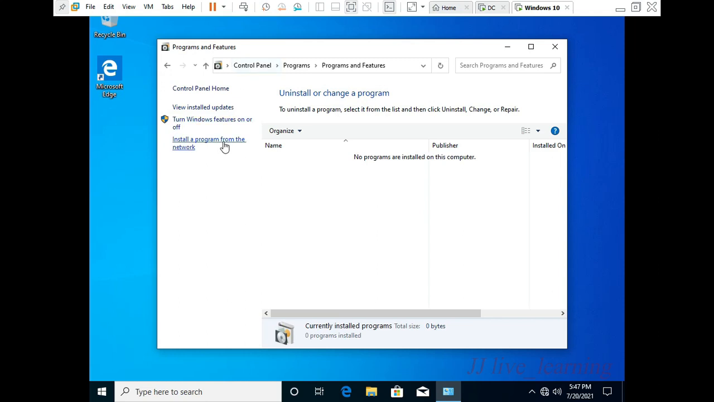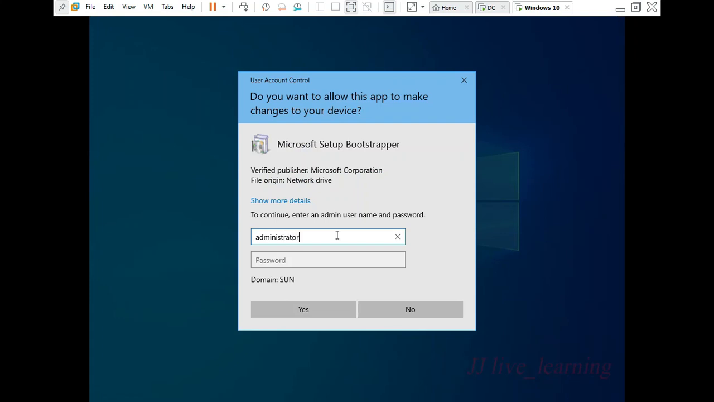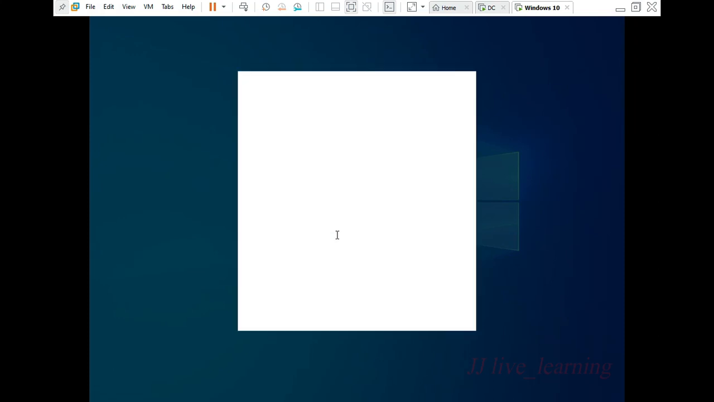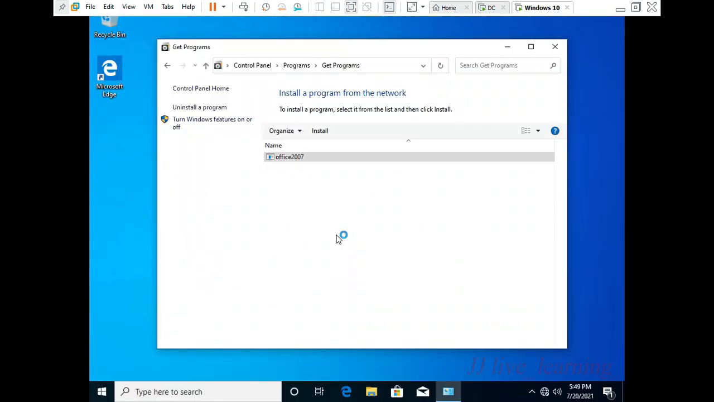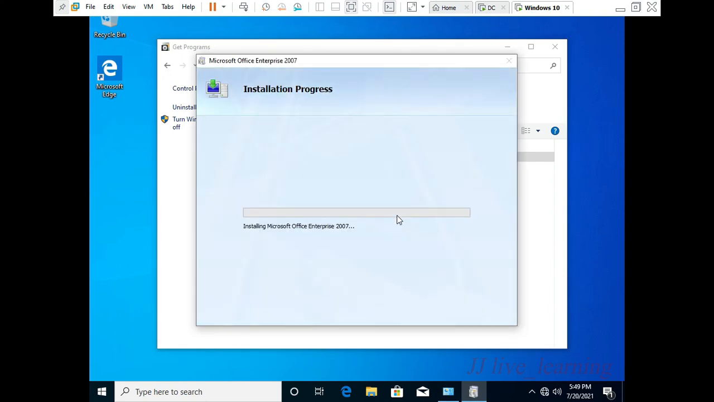So install program from the network. Select the Office and you can give install. It asks for authentication from the server. Give the username and password of the server. Now the application will be installed on the system. So finally the MS Office will be installed for the end user.